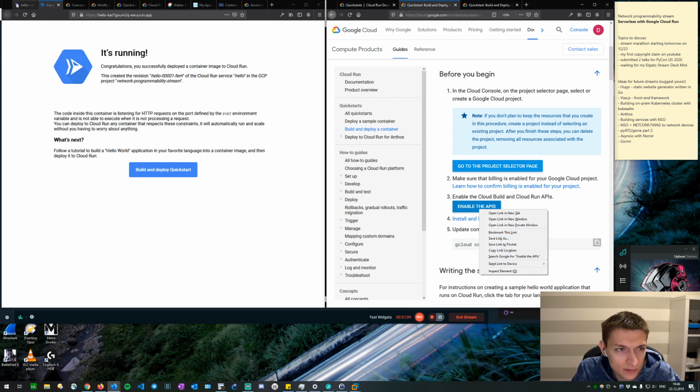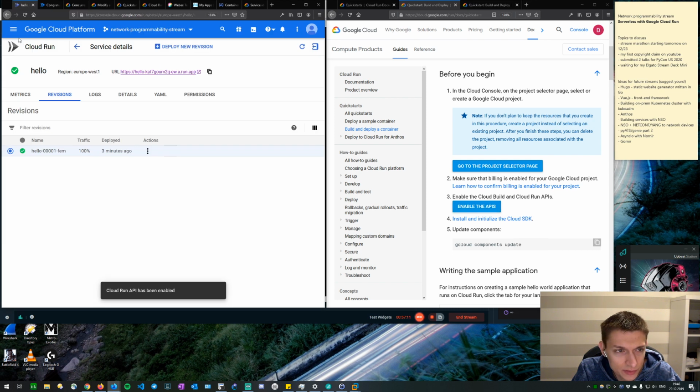Enable Cloud Build and Cloud Run APIs. Interesting. Enable APIs.